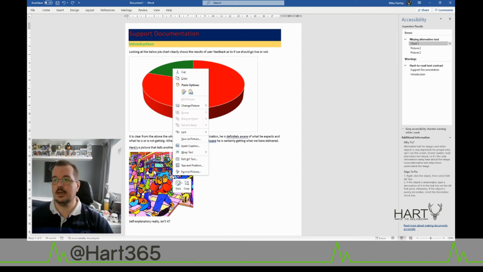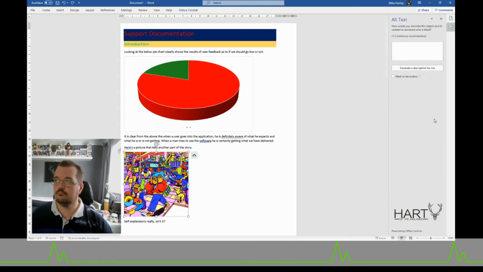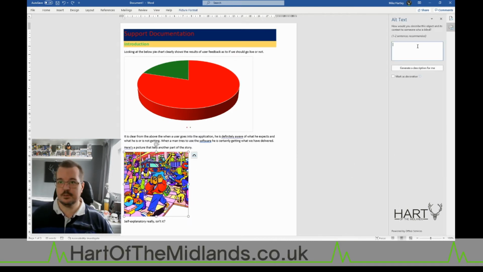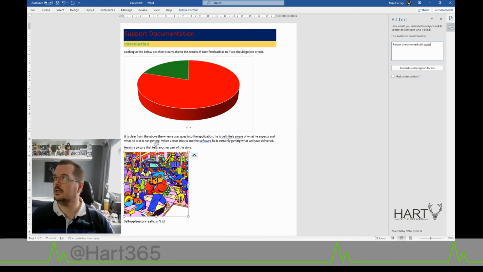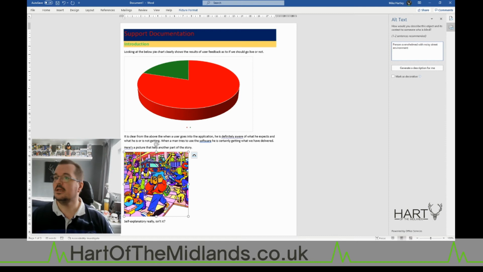So let's right click on the image and you see you've got edit alt text. Boom. Pops up on the side. So person overwhelmed with noisy, help if I could spell, street environment, and I really cannot spell. And that's all you really need to say. You can put more in.